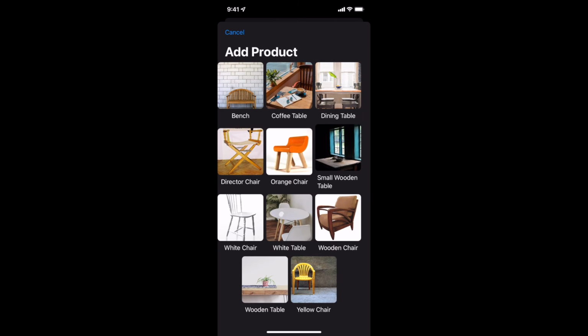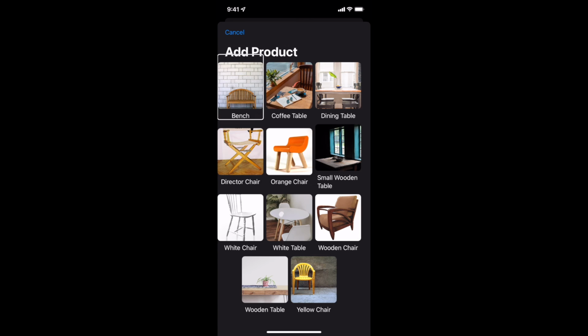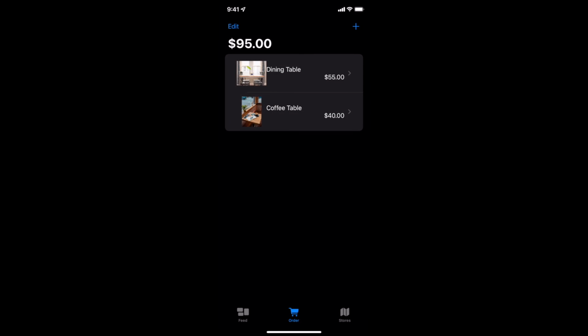VoiceOver on. Furniture. Edit. Add. Button. Tap to add a product to the order. Total for order, $0. Heading. Add. Button. Cancel. Add product. Bench. Coffee table. Dining table. Dining table. Edit. Button. Add. Button. Add product. Bench. Coffee table. Coffee table. Total. Dining table. Coffee table. Total for order, $95.